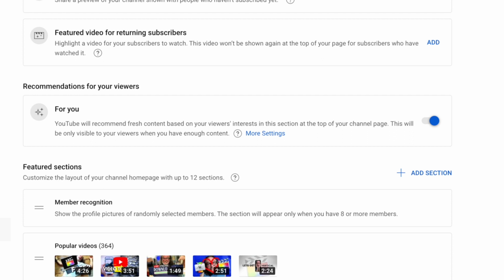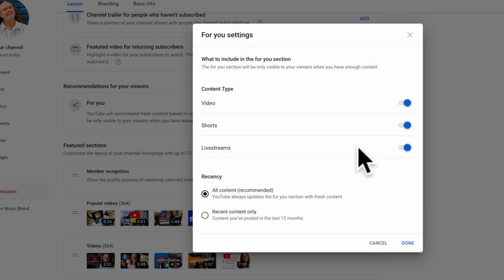So when you go in here, you go to More Settings, and you'll see this right here. This is what is defaulted on: your videos, shorts, and live streams. And then you can choose either all content, which is what they recommend, where YouTube always updates the For You section with fresh content. To me, that's kind of the key. Or just what you've posted in the last 12 months.